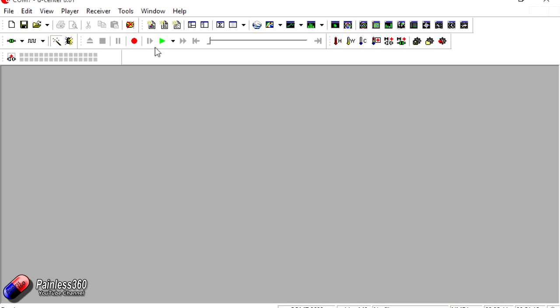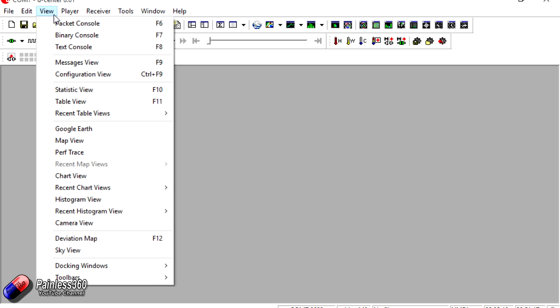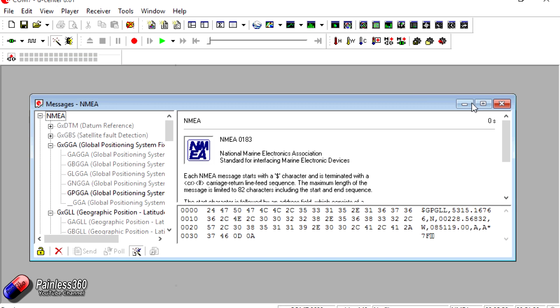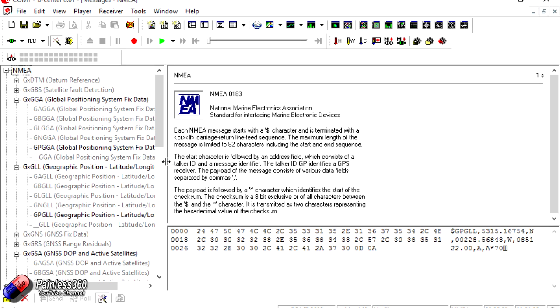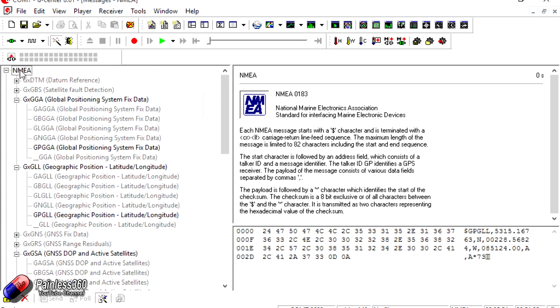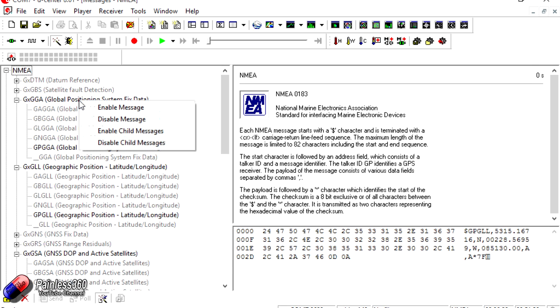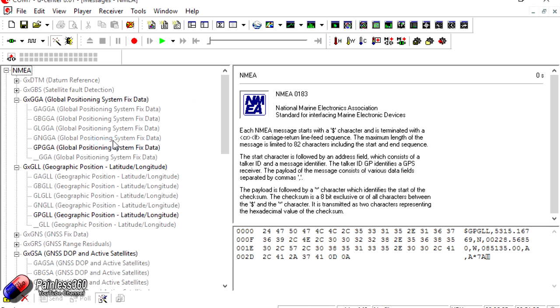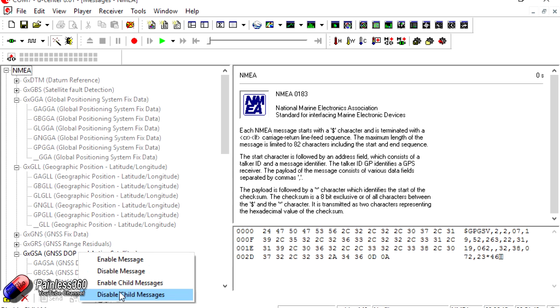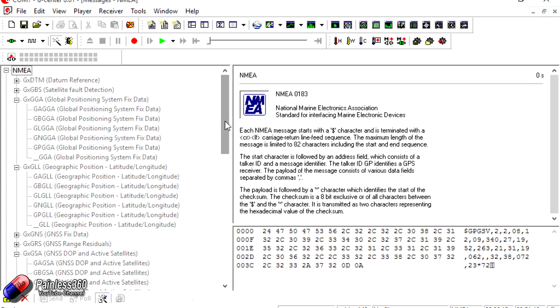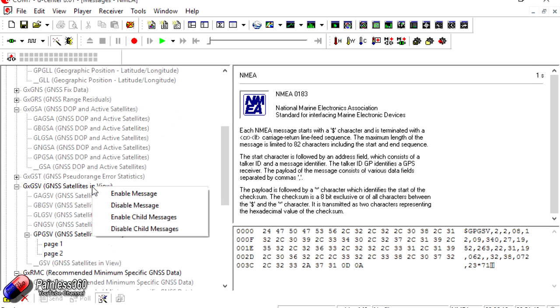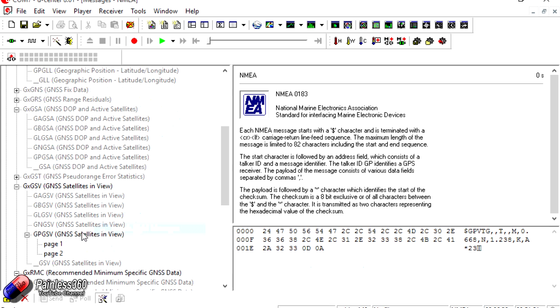So we'll close that window. Then we'll go into view, message view, and this is where everything's set up. Now here on the left hand side you'll see that under NMEA there is an awful lot of stuff turned on. We need to right click anything that is highlighted and say disable, and what we're doing is we're just turning off all of the NMEA data that's coming through, because that's not what the Revolution wants.